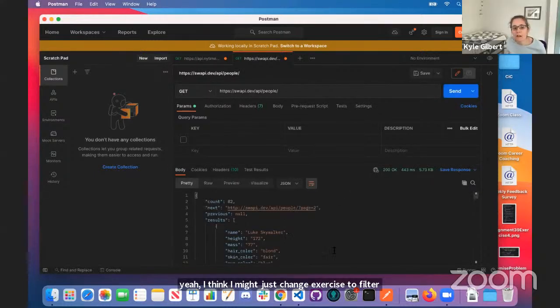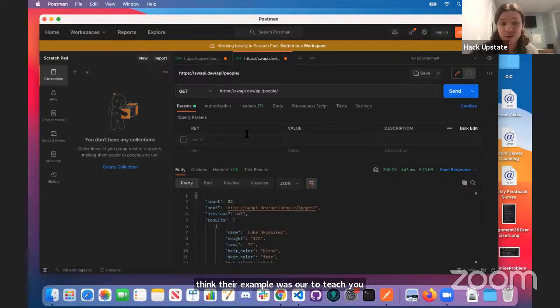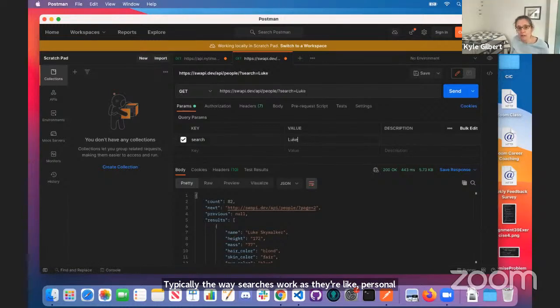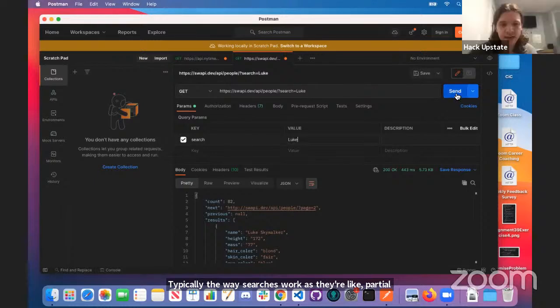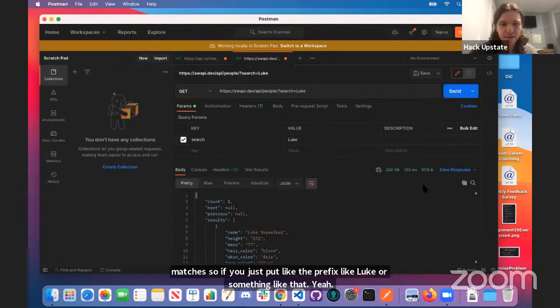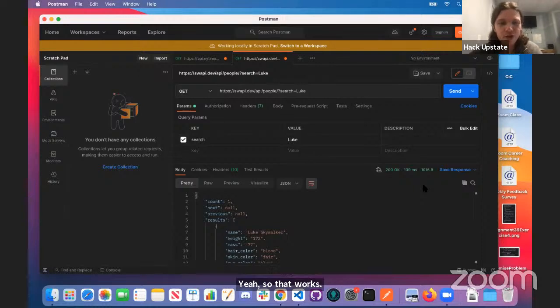And then, I don't know if you had to put the whole name. I think their example was R2D2. Typically the way searches work is they're partial matches. So if you just put the prefix. Okay, so what if I put Luke or something like that? Yeah, so that works. Okay. We'll change the exercise to be that. It seems like it works.